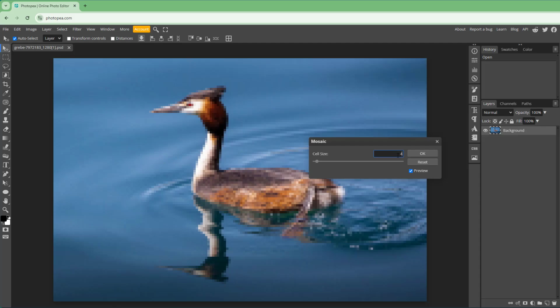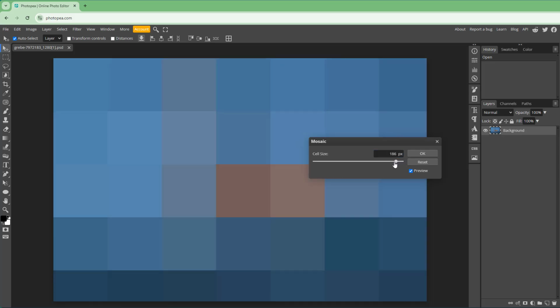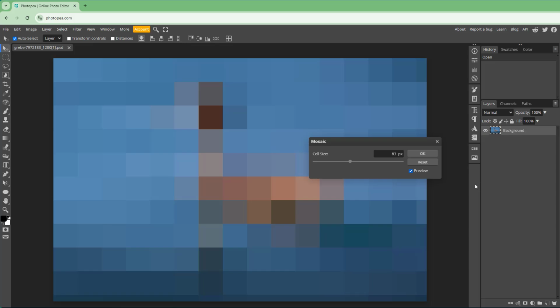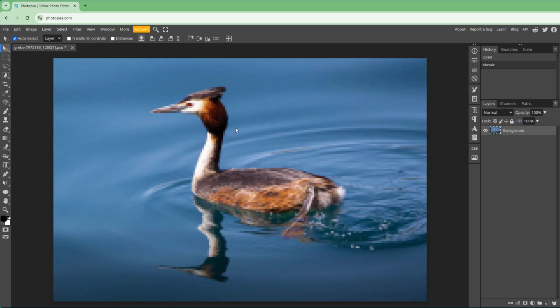I can also go over here. Let me just type in 400 right here, and then it is much larger than what the slider provides right here, just like this as well. And this is how you can apply the mosaic effect, as you can see right here.